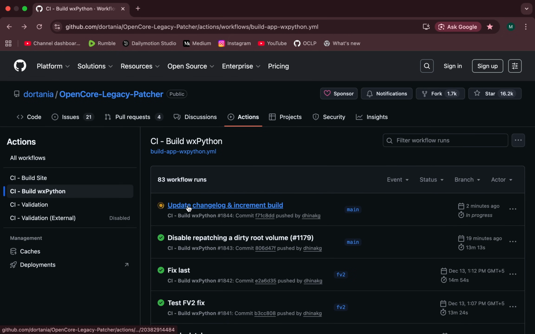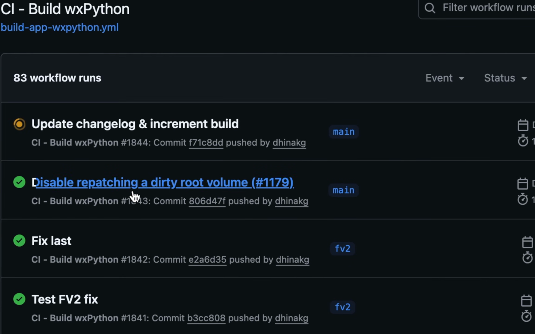Just a minute ago, I noticed new activity on the OpenCore nightly page. 2 new entries were added. Disable repatching a dirty root volume, and update changelog and increment build. So what does all of this mean? Let's start with the first one.